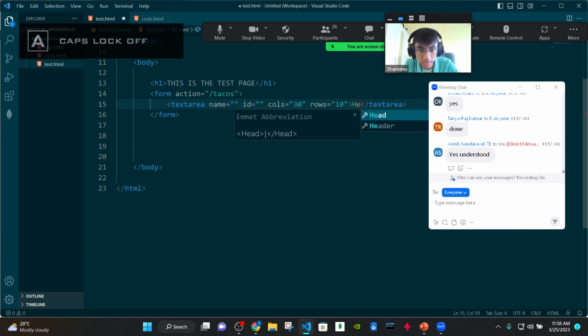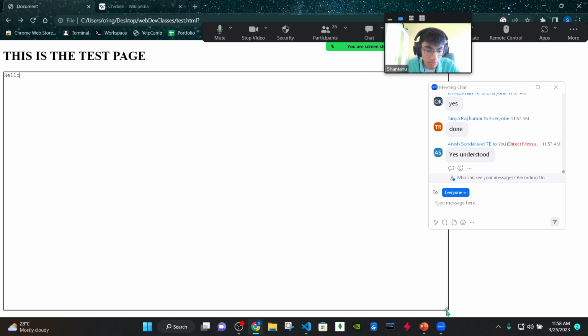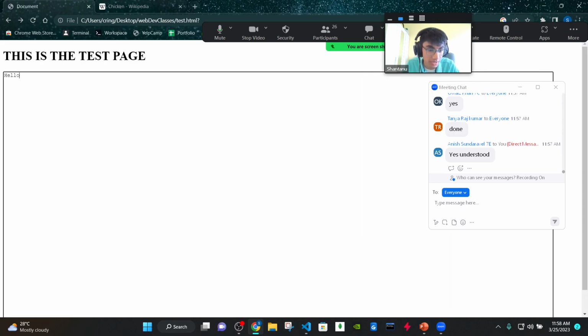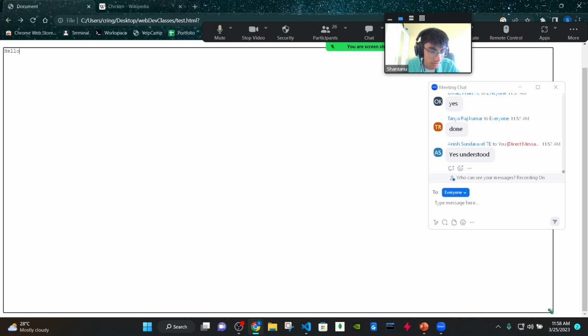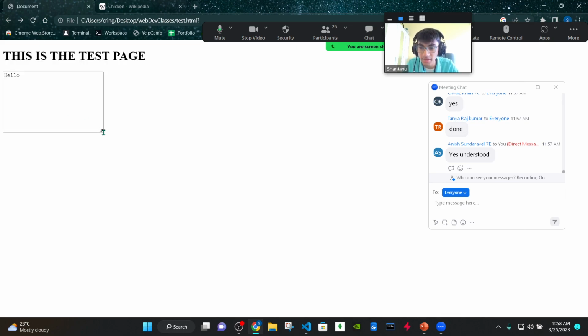And over here I'm going to write, for example, hello. So now you can see this is how a text area looks. It looks very different compared to the other inputs we've seen, and this can be resized. You can see I can just make it go bigger and bigger, like for the entire page. I can keep dragging it. And if I want to reset, I can just reload, and now it's back to this again.